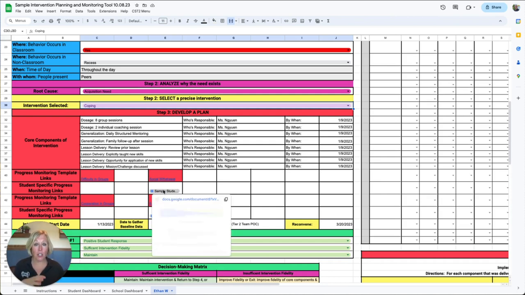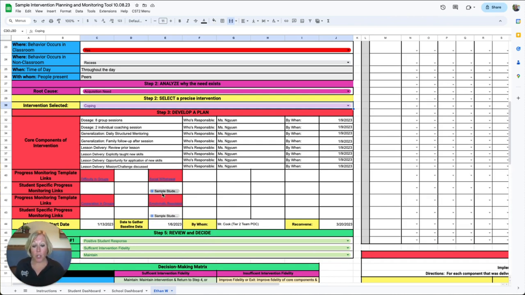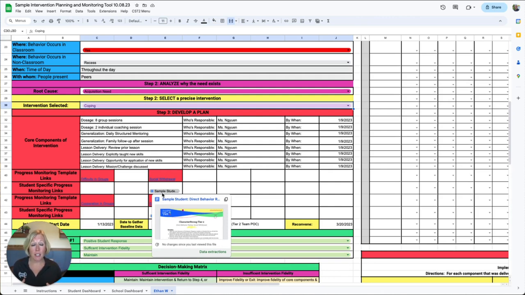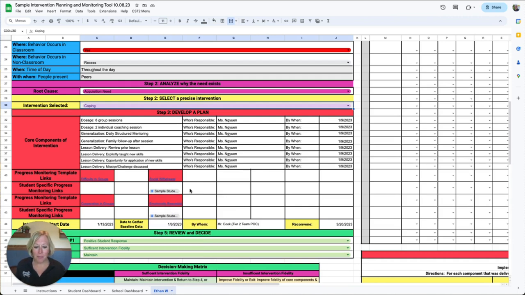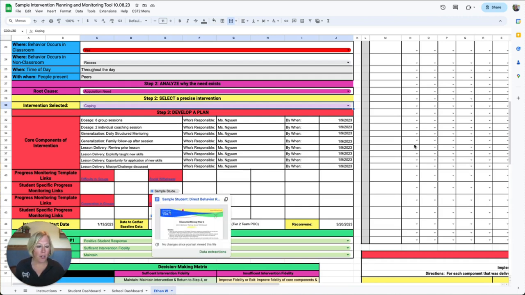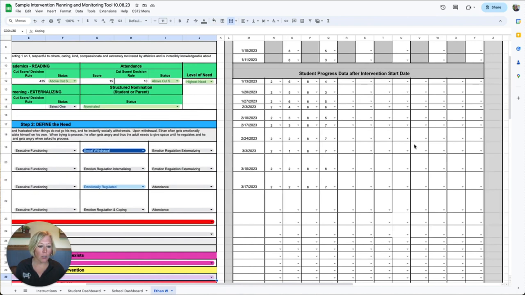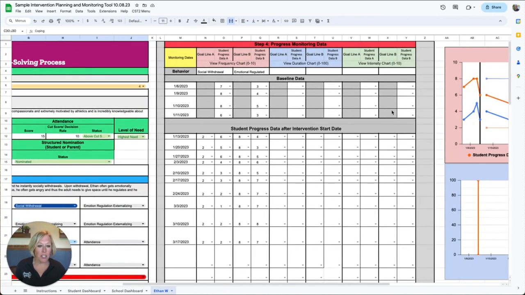So then we can actually print this and start to use it and collect information over time for the student. What this means is we're going to use these direct behavior ratings to go into the classroom and observe some baseline behavior prior to even starting the intervention. When we do that, we'll have some data points. Now these data points from the direct behavior ratings can be inputted over here on the right. You'll see that this is our progress monitoring data.